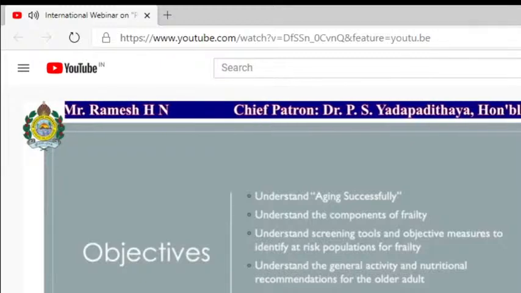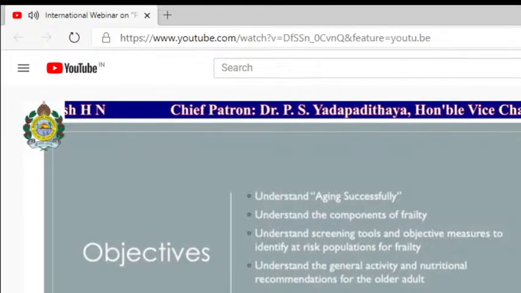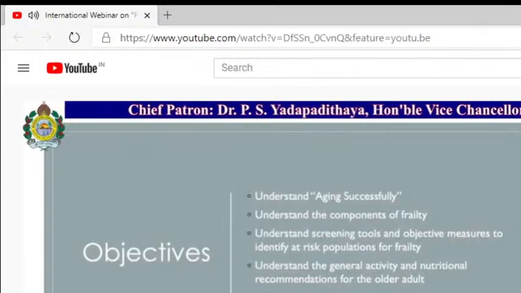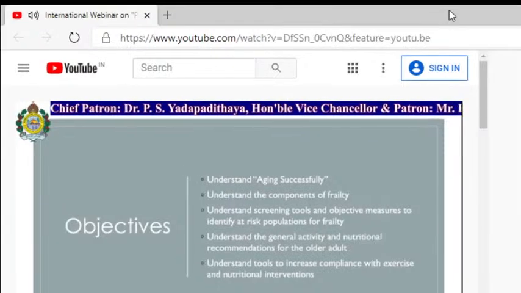I want you to understand the general activity and nutritional recommendations for the older adult. And finally, I want you to understand tools to increase compliance with exercise and nutritional interventions so that we can actually help our patients and individuals make those actual changes that are going to change their life.